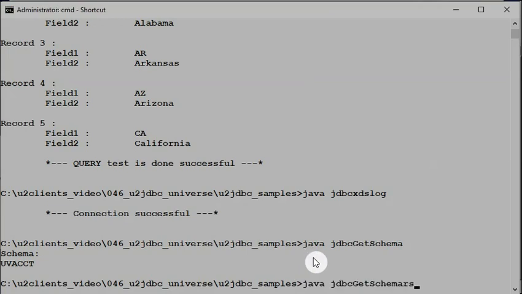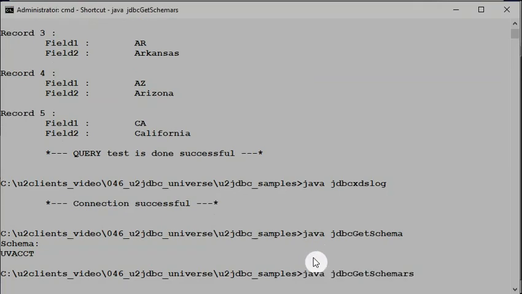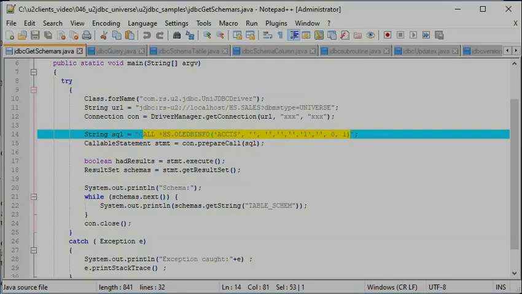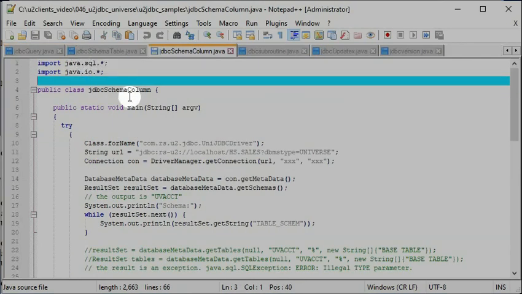This is the second way to call the subroutine. You can get the same schema information back using the second way. Those are the two ways to get the data back.